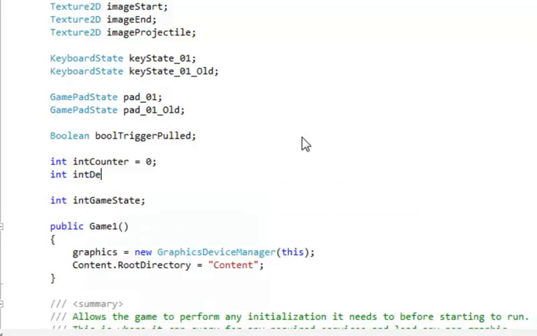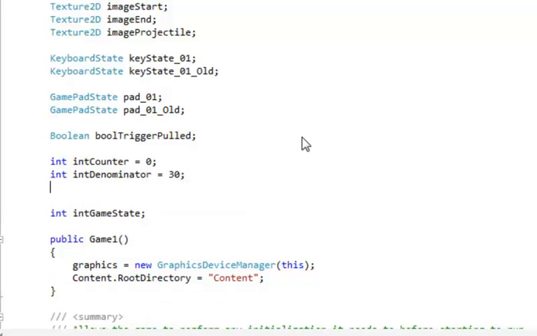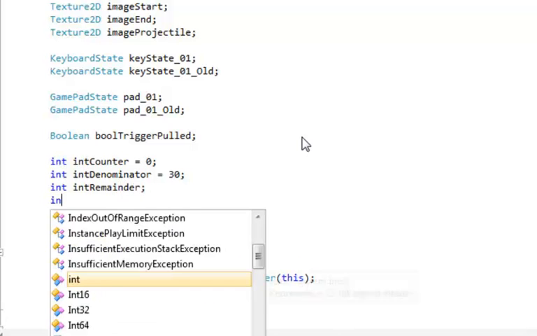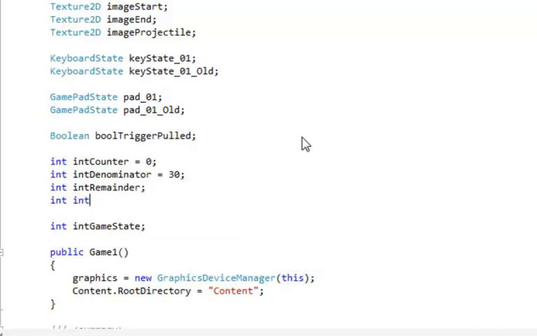And then we're going to create one called int denominator. We're going to use that in the division a little later. Set it equal to 30. And then int remainder. We're going to use that in the division too. And then int burger move, and that's going to be set to 5, which is 5 pixels. That's how far the burgers are going to move each time we move them.